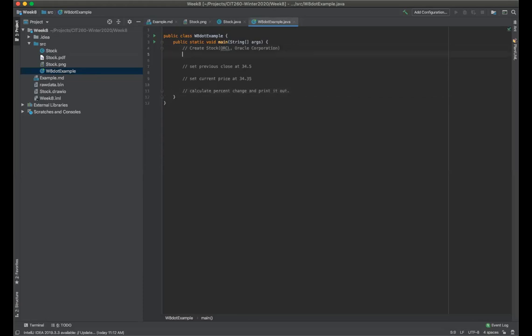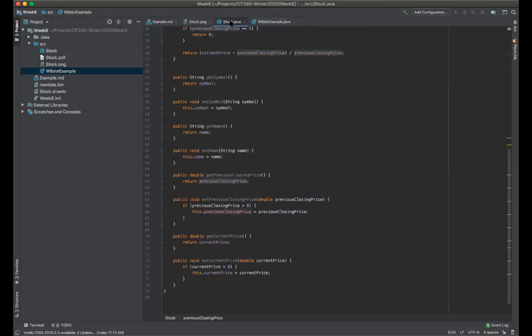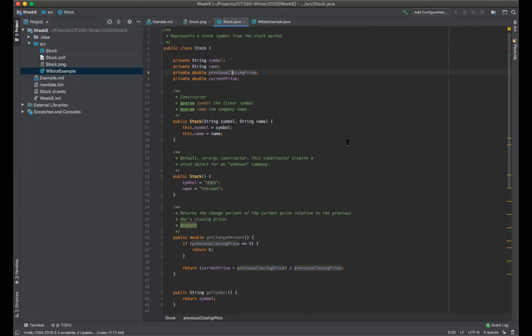So I can actually just say stock equals new stock, and we're going to pass in the string ORCL for the symbol and the name Oracle Corporation for the company name. And what this line of code does is we're declaring a variable of type stock. Now remember, this is a complex data type. Let's go take a quick look. And it's a custom data type. So it's built up using primitives. We've got 2 doubles and 2 strings.